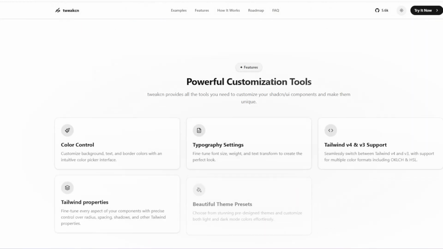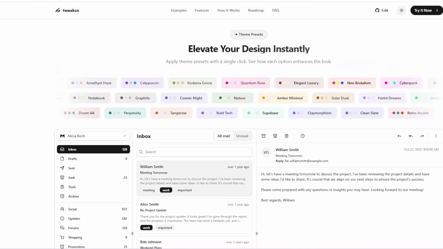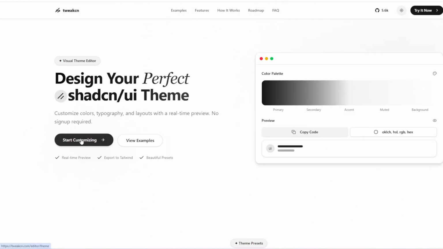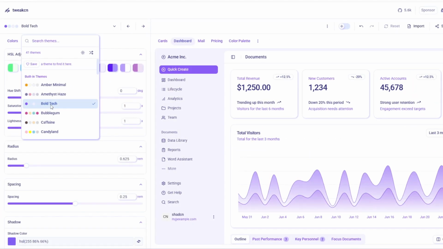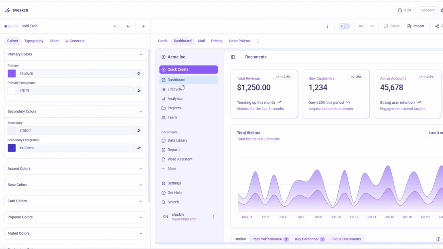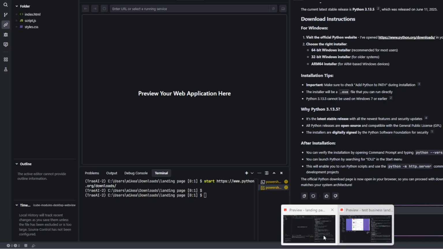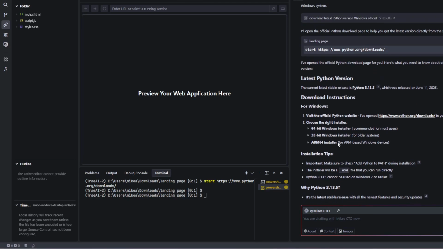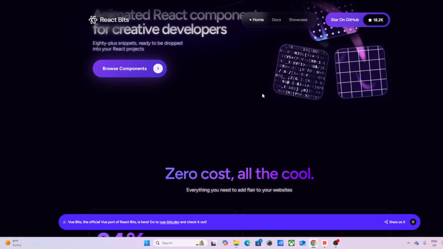This is amazing for building from scratch. This free tool is called Tweakcn, and it's basically a theme generator for the most popular UI components library, shadcn. You can come in here, adjust your primary colors, your card colors, your font families, and see a live preview of how it will look on a real dashboard. Once you have a theme you love, you just go to the code tab, copy this CSS, and paste it into your project. Now every single component you build will have a consistent professional theme.